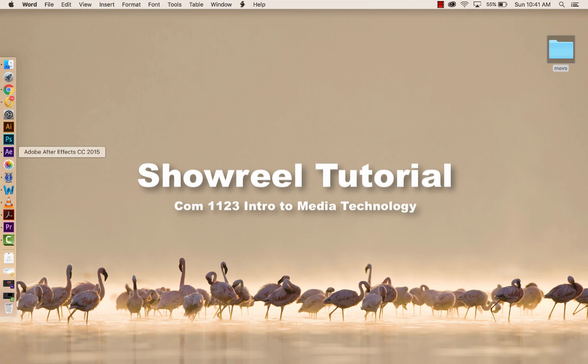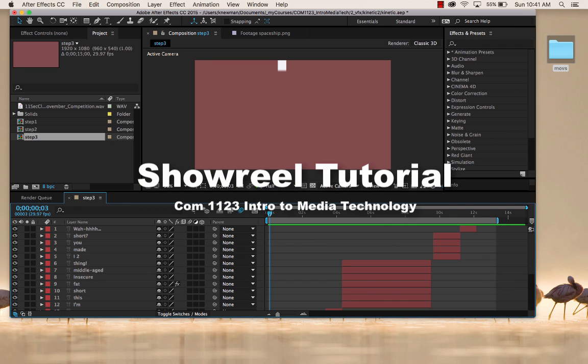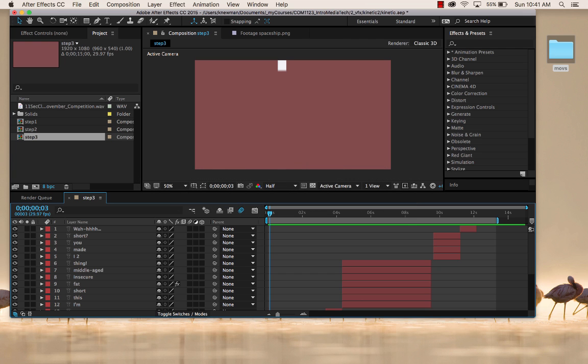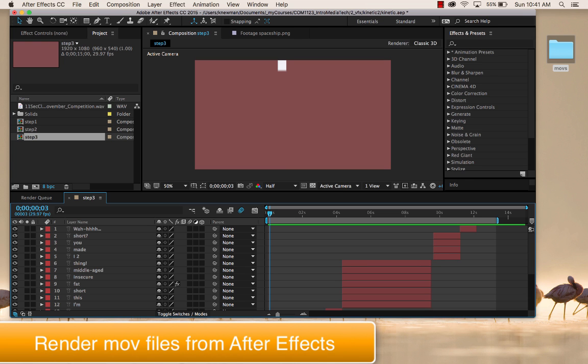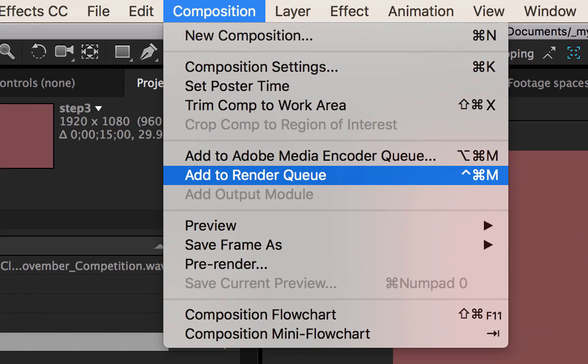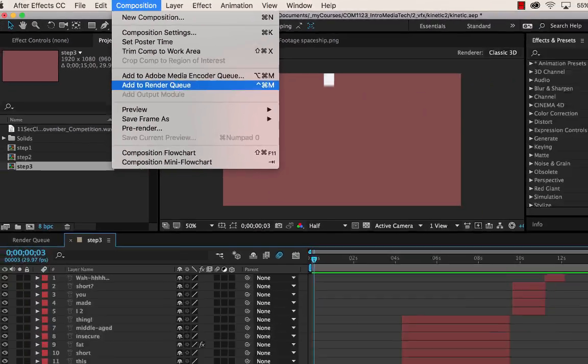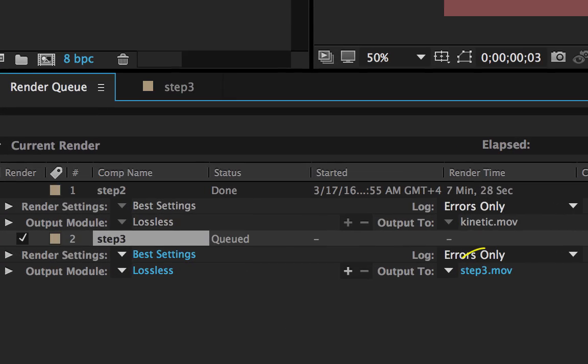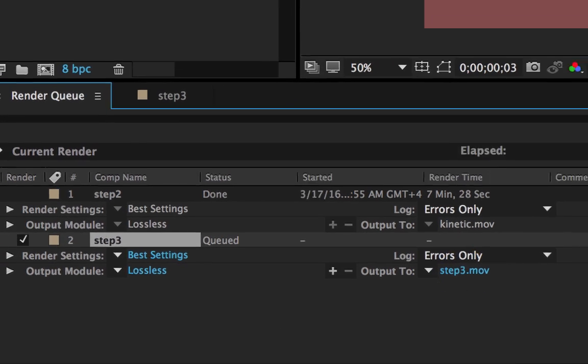So this tutorial is to help you prepare a show reel for your 2D animation study. The first thing we need is to take our 3 exercises from After Effects and make sure we've rendered them as MOV files. If you haven't done that yet, under Composition in After Effects, we add it to the render queue and we specify where to save it.